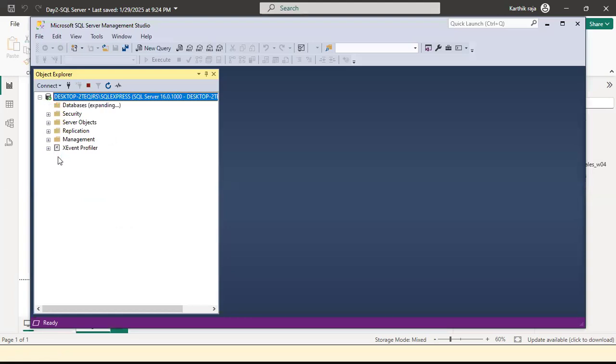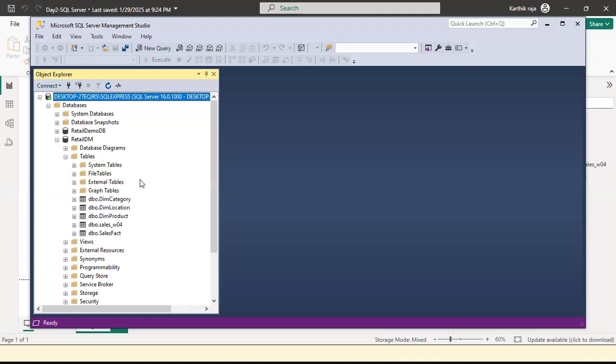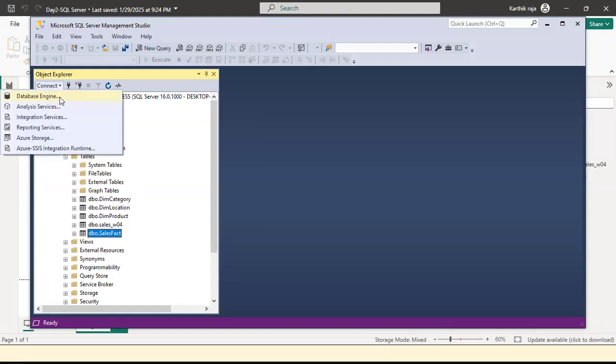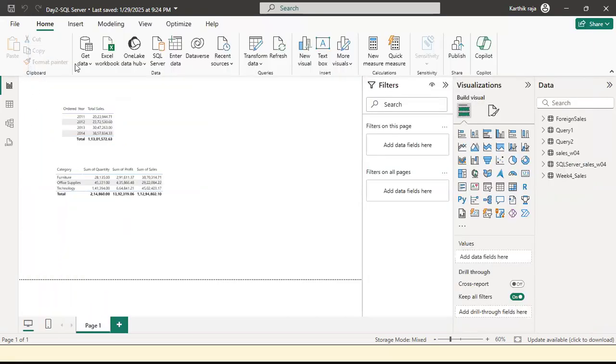Look here, I just expanded it. Retail DM and the tables. So these tables are already available: DIM category, DIM location, DIM product. These three tables are available, and plus sales fact table is also available. I just go ahead and click on connect here and select the database engine, and then I'm going to copy this SQL Server name, and I go to get data, click on SQL Server.